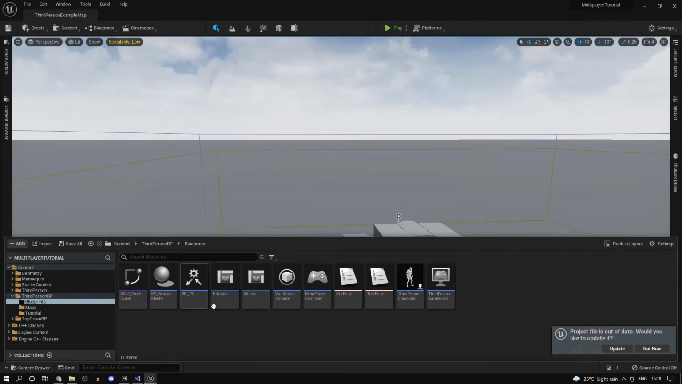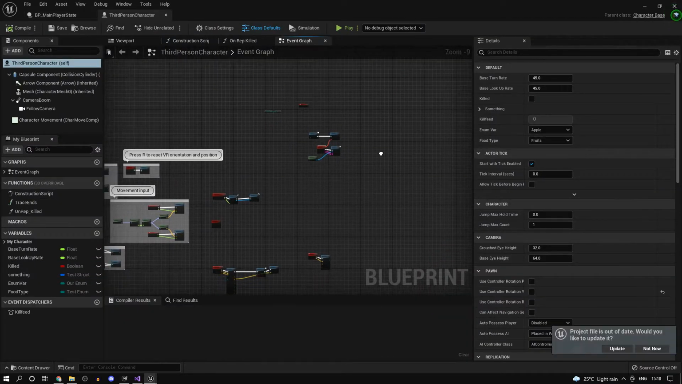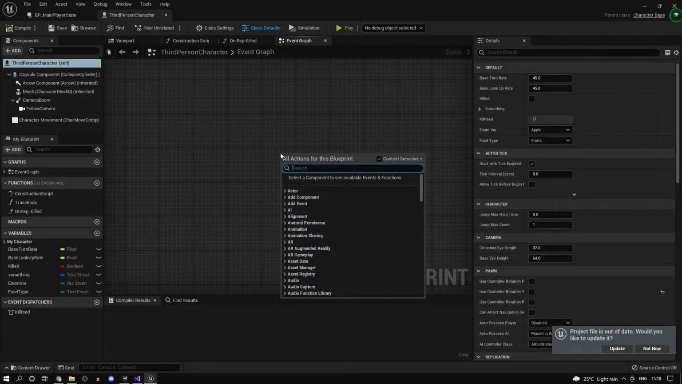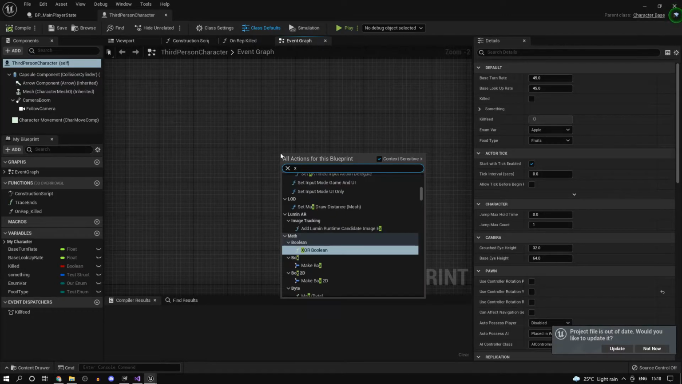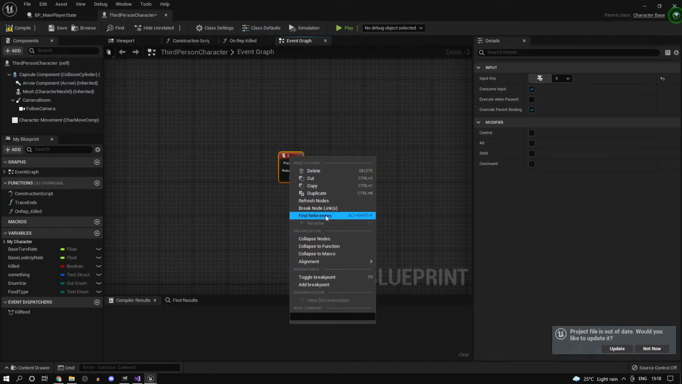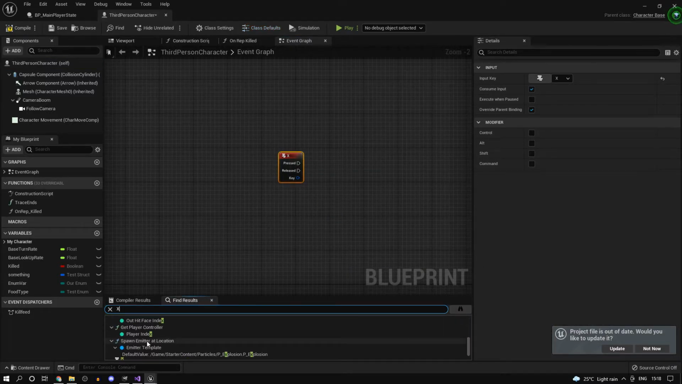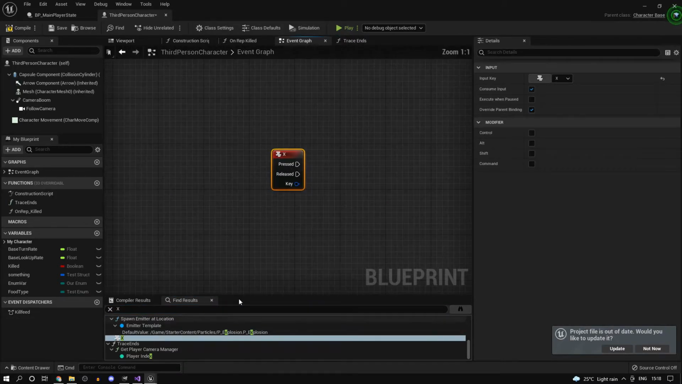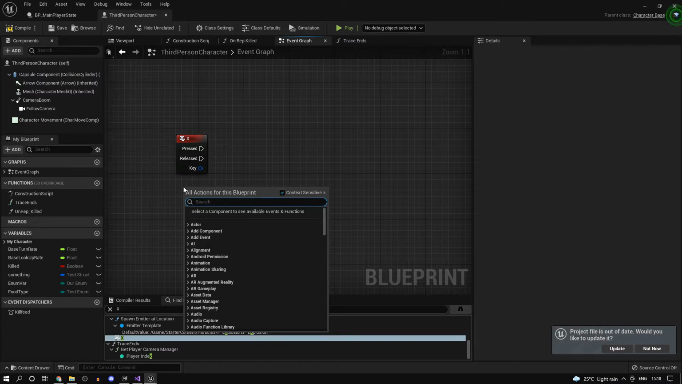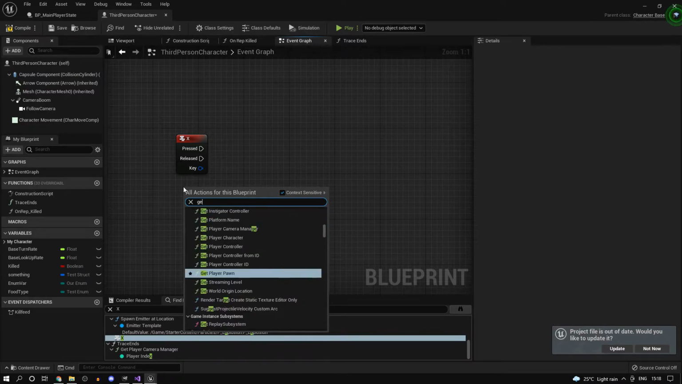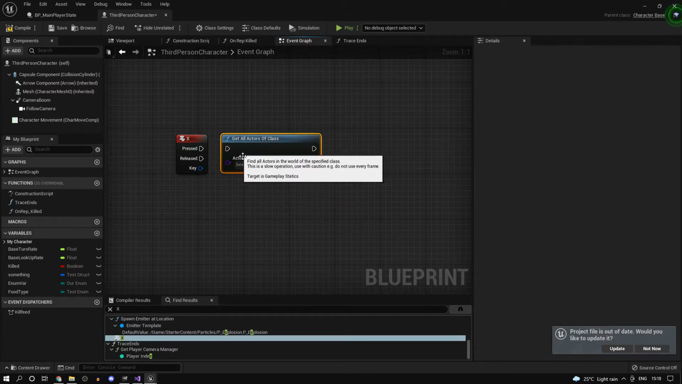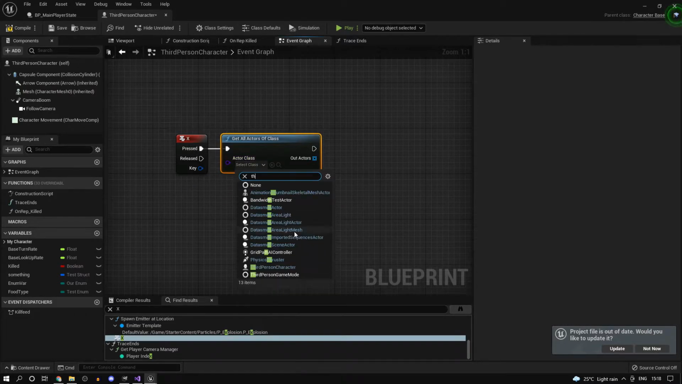So head into your third person character, assuming that's what you're using. Let's just do an event on X key maybe. So X key. Let's just make sure we don't have any of that. Okay, we don't have any other bindings. So now let's actually set up the functionality. We'll just do get all actors of class. Again, this is not ideal, this is just for the sake of the tutorial.